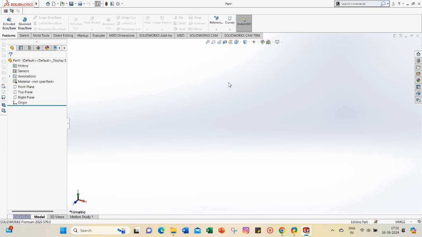This is the part environment in which we have many options like features, sketch, mold tools, direct editing, markup, evaluate, etc. We have three planes: front plane, top plane and right plane, in which we can make our sketch.